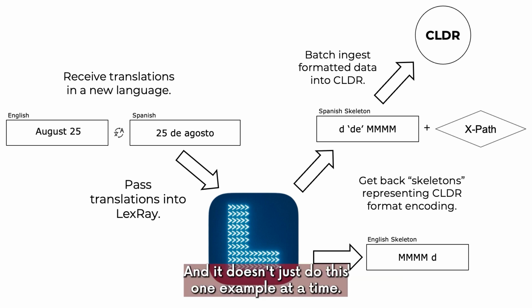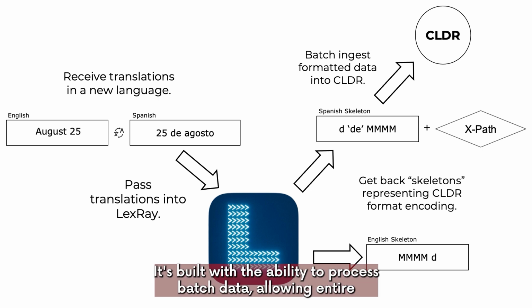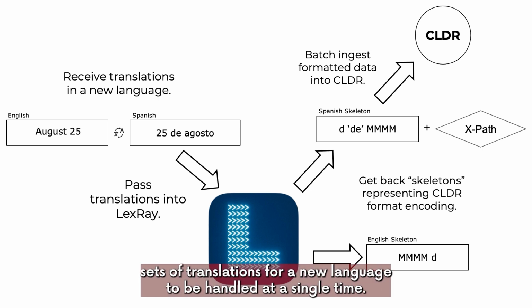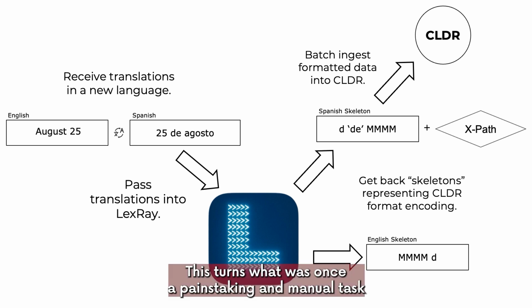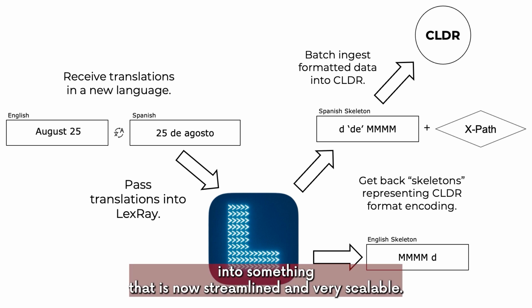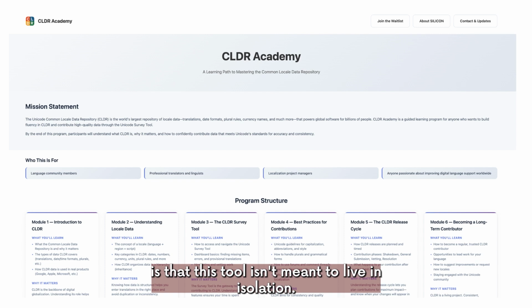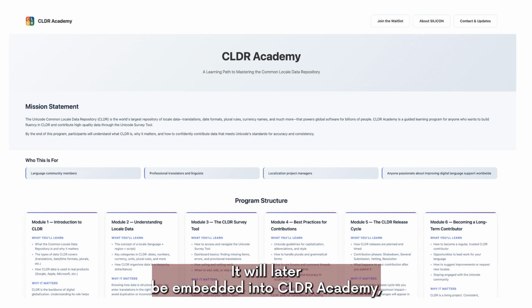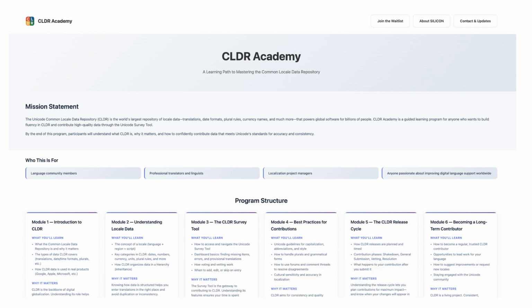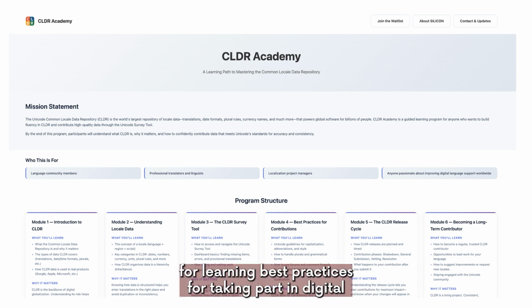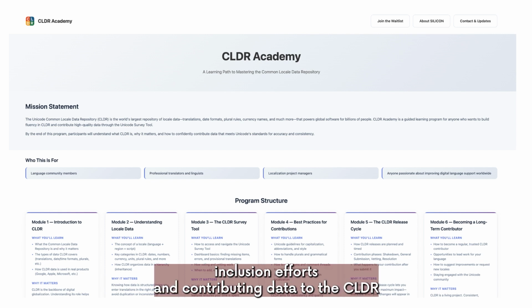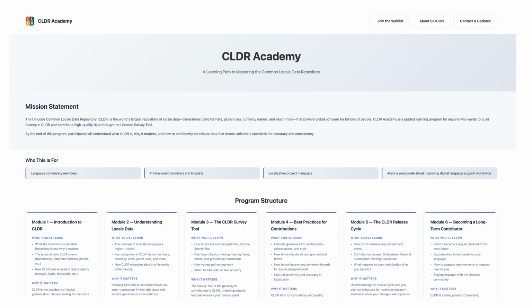And it doesn't just do this one example at a time. It's built with the ability to process batch data, allowing entire sets of translations for a new language to be handled at a single time. This turns what was once a painstaking and manual task into something that is now streamlined and very scalable. The cool thing too is that this tool isn't meant to live in isolation. It will later be embedded into CLDR Academy, which is an online one-stop shop for learning best practices for taking part in digital inclusion efforts and contributing data to the CLDR.